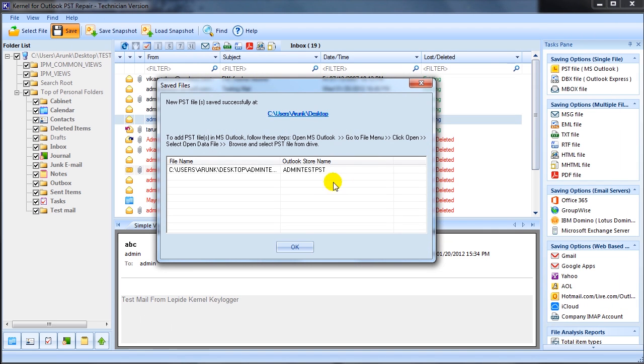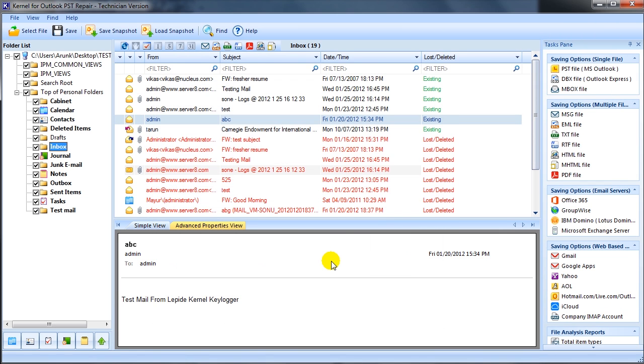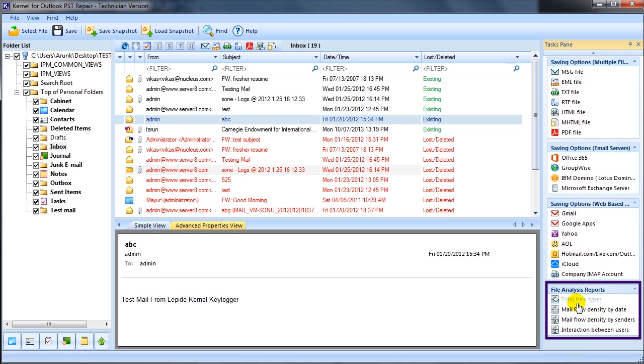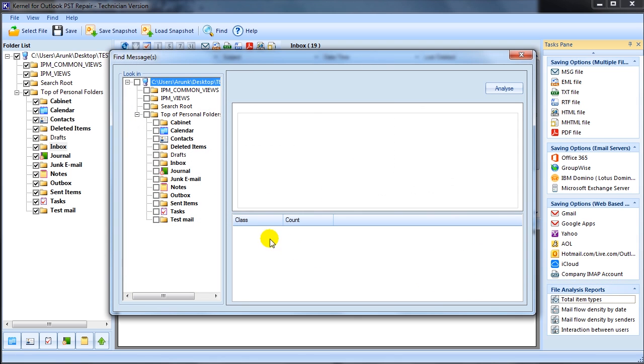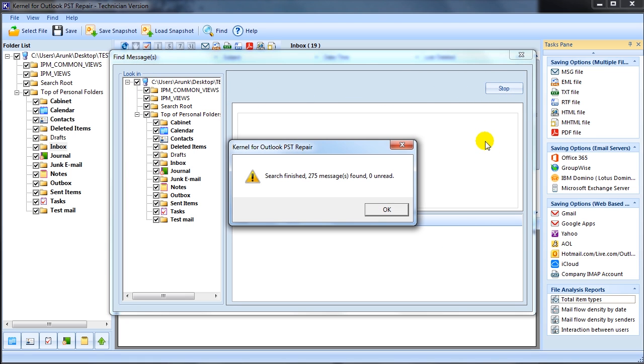Irrespective of the PST recovery process, the Kernel for Outlook PST Repair software has the facility to generate file analysis reports. Move the pointer over the File Analysis Report section and check the reports available here. Select any of the reports from Total Item Types, Mail Flow Density by Date, by Senders, and Interaction between Users. Select Email Items to be analyzed and click Analyze to view graphical reports rendered in bar graph format.